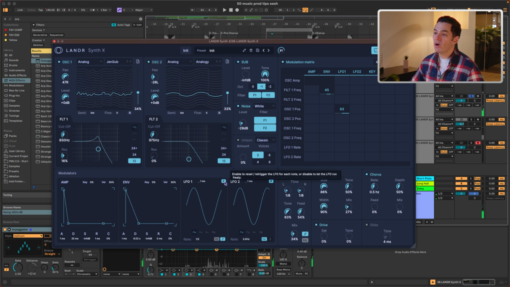And then I can choose this R if I want the LFO to re-trigger every time a note is playing. So right now, every time the note plays, the LFO starts from the beginning. I'll take that off, and it's going to go through the complete cycle.